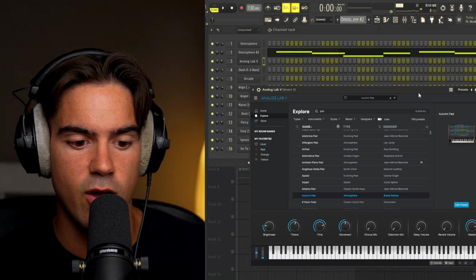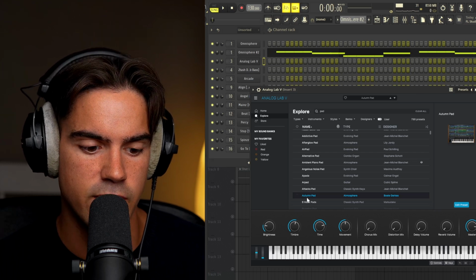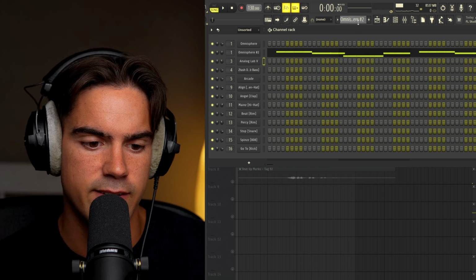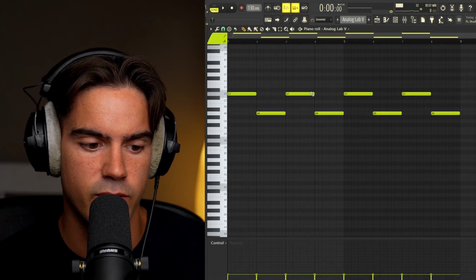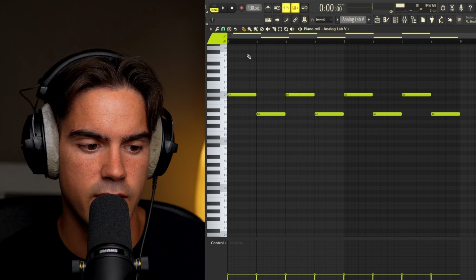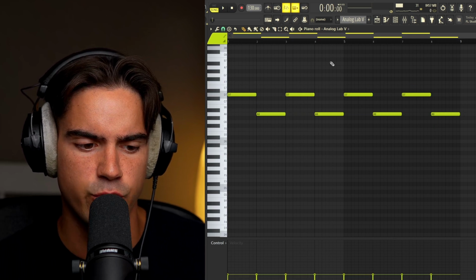Next, I opened up Analog Lab 5 because I wanted a little bit more ambience to this. So I just found this autumn pad right here. I believe this is just a stock preset, and very simply what I did was put it on the root notes, but I did pitch it up a little bit in the higher frequencies, so you can just have a little bit of an atmospheric type of sound in the background. It's not really too present.